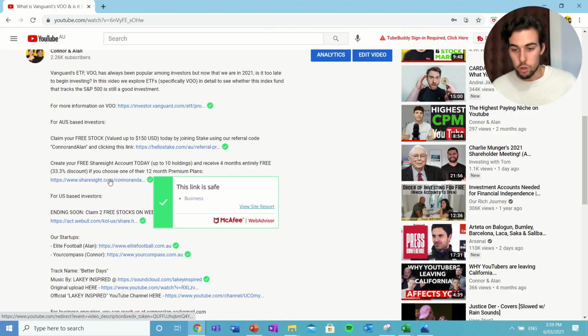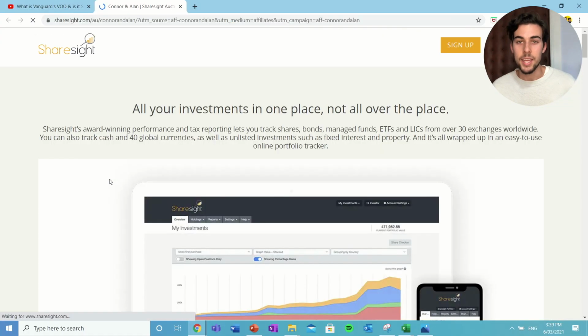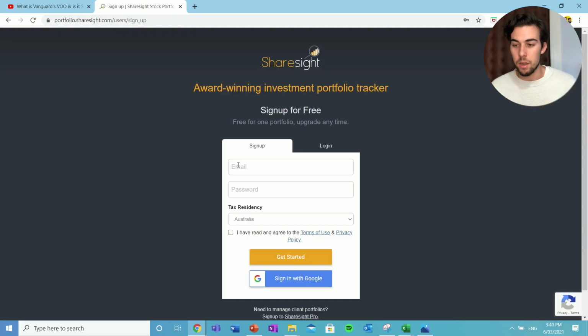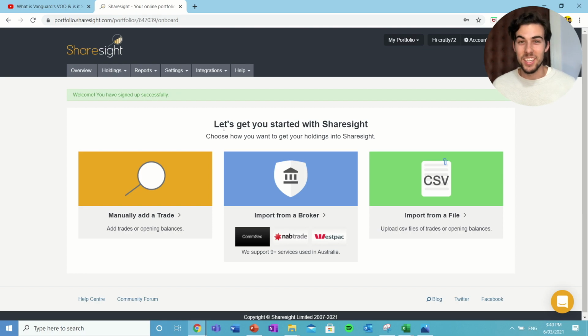So if you go down, click on the link, you'll be taken to Sharesight's website. Now we go up to the top, click sign up. Now all you need to do is enter an email, make up a password, and elect what type of tax resident you are. And it's really as simple as that.